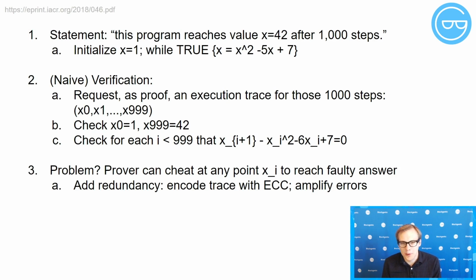Here's an example of a program that we're going to encode as a polynomial. And here it's a little contrived in the sense that everything is fairly simple. We just want to make sure that after some specific number of steps that our particular variable has a particular value, in this case 42, after 1,000 steps. And here's the sort of easy way to check that this works.